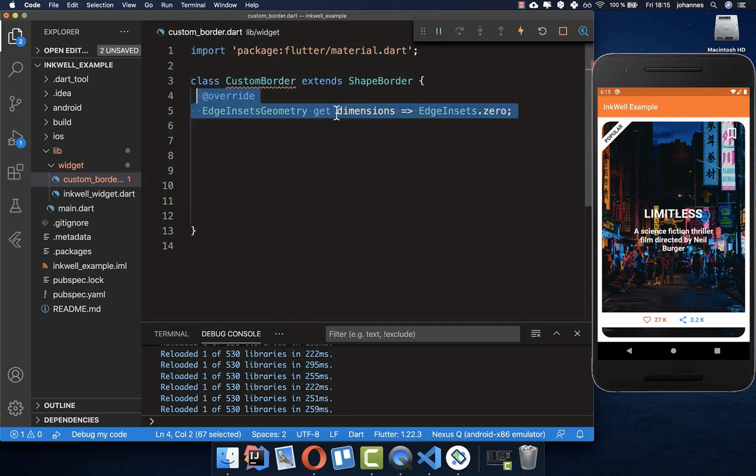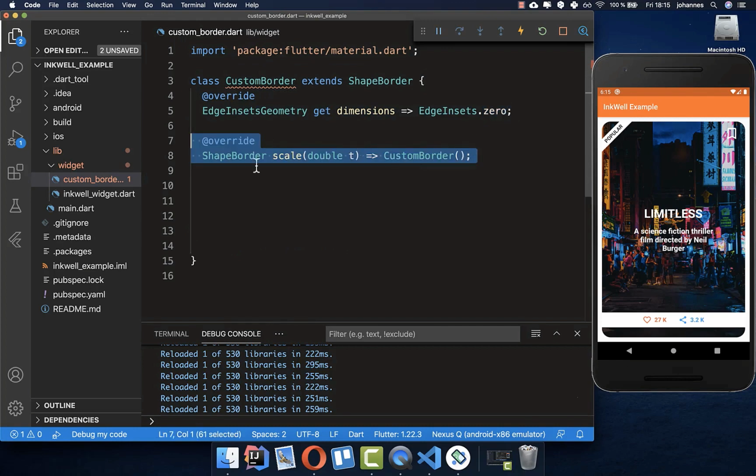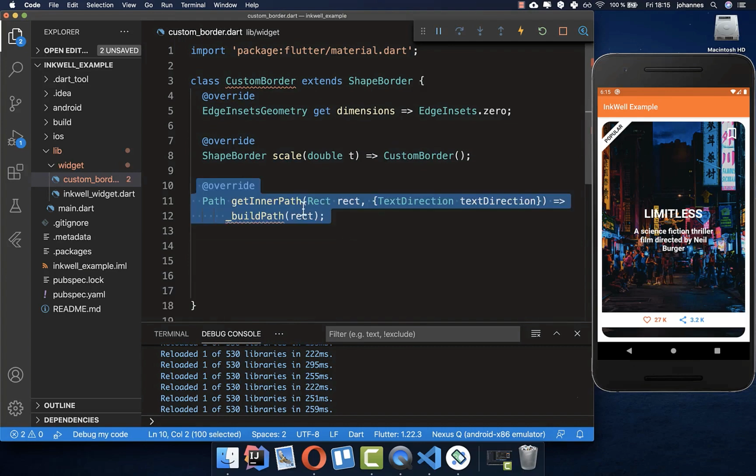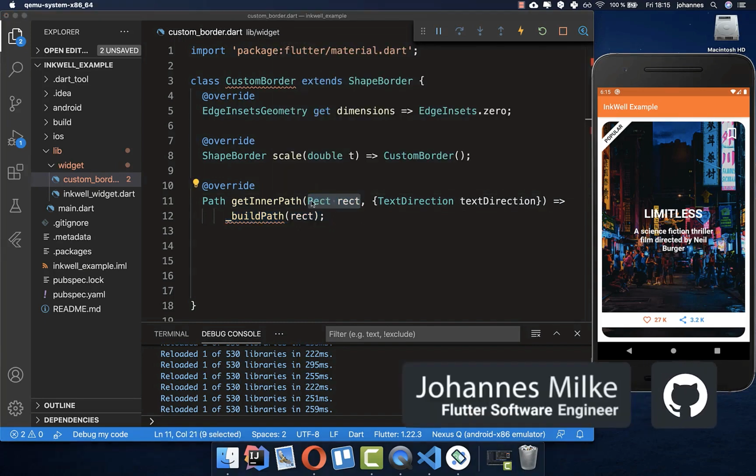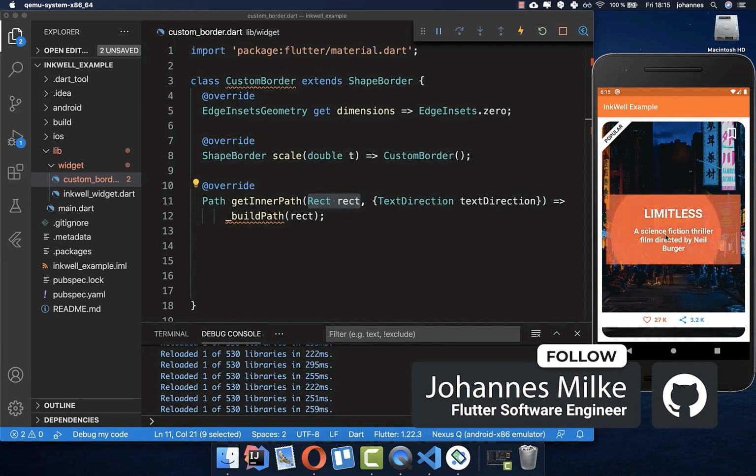So first of all you need to add some dimensions. We set it to 0. Then we also need to add scale, where we simply put our custom border constructor inside. And now we want to get the inner path, which you need to override. We will later build this path out of this rectangle which we get. So basically this rect here is every time this red rectangle, which you see here.